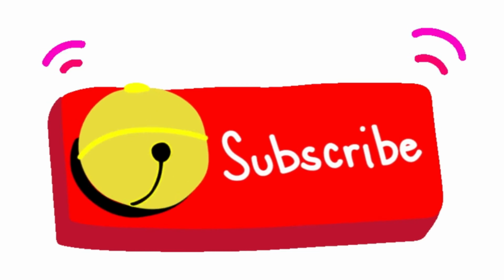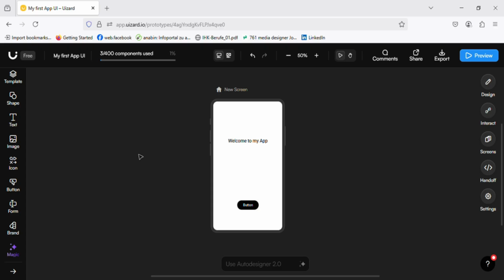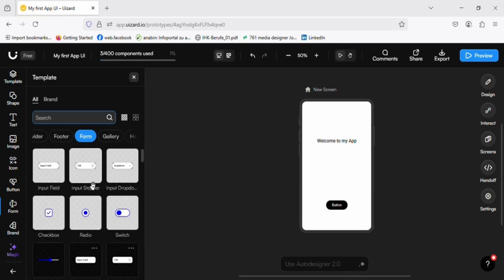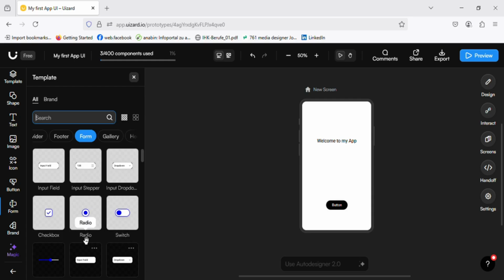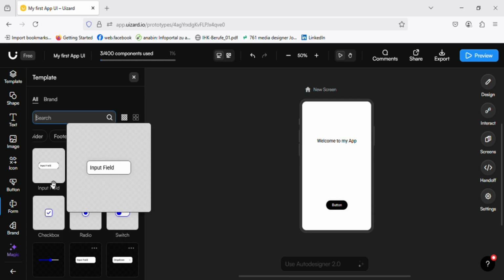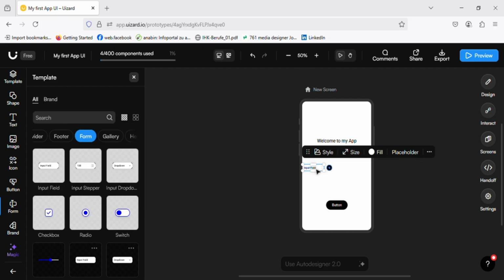Now, in order to add your input field, all you have to do is come right here and click on form, and when you do that, you can now come right here and drag any input field of your choice onto the canvas. All right, now let's drag this onto the canvas.